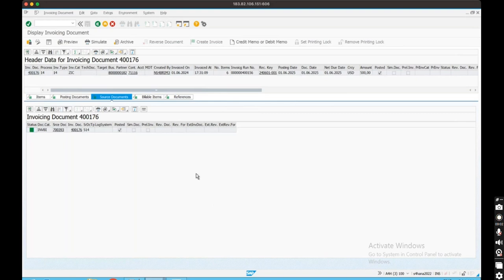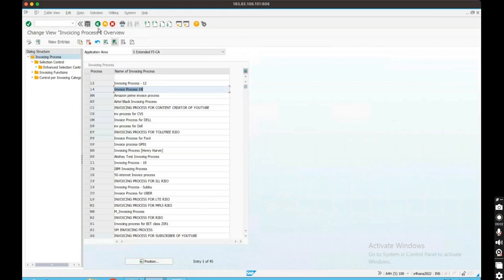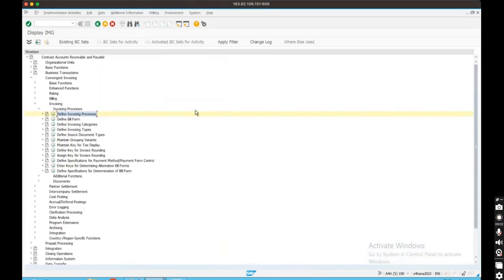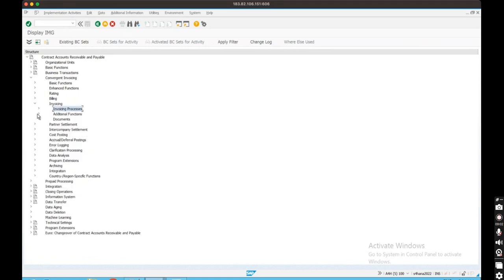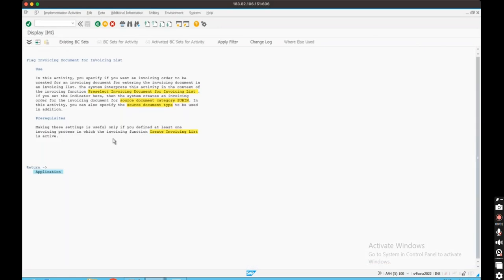So if it creates Subin, then it will create a separate number for the invoice list. No. It's the same invoice only. It creates as a list only. Okay. It clubs it. It's not a separate document. It clubs those documents into a single document. Let's see. Go to additional functions. Let me see. There is something. Okay, flag invoice document. Okay, this thing I think we have missed.